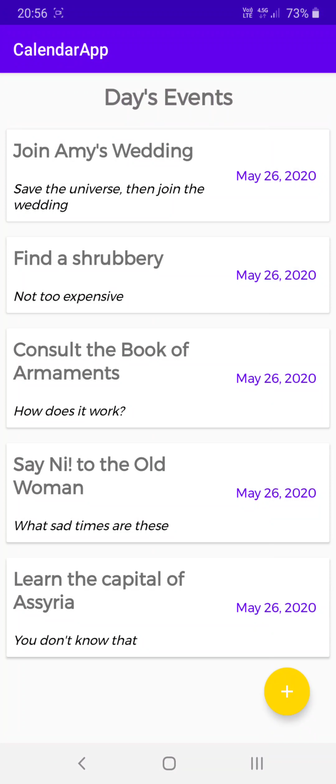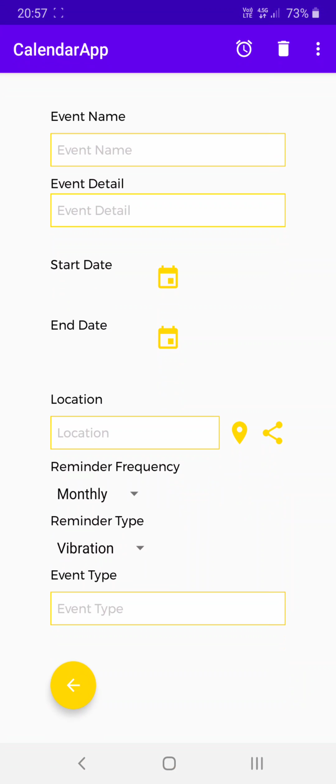As you can see, I can add an event with this plus sign floating action button. It will take me to a new screen. User information and event details are stored in Firebase Cloud Firestore database. You can remove the app and reinstall it, or you can use it on multiple devices. You can access your events from everywhere.